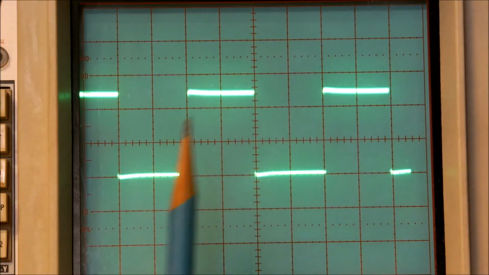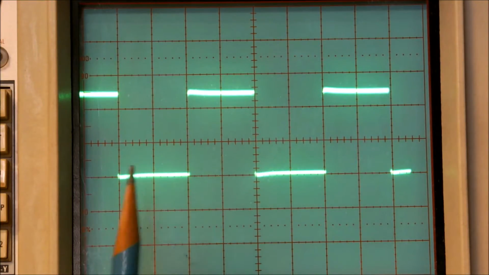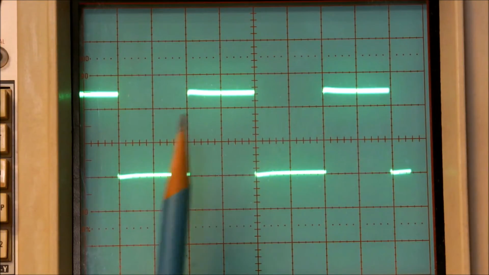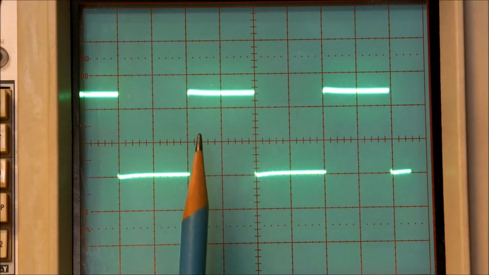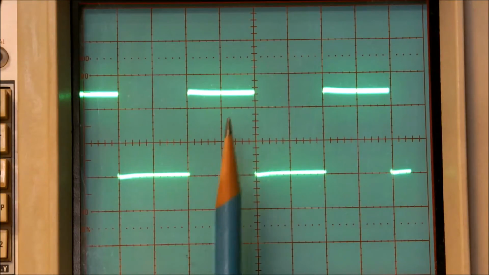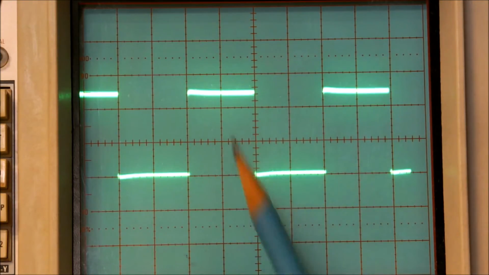In time, we're at 1/2 a millisecond per division. So each division is a 1/2 millisecond. 2 of them is 1 millisecond. 3 of them is 1.5 milliseconds. 4 of them would be 2 milliseconds.